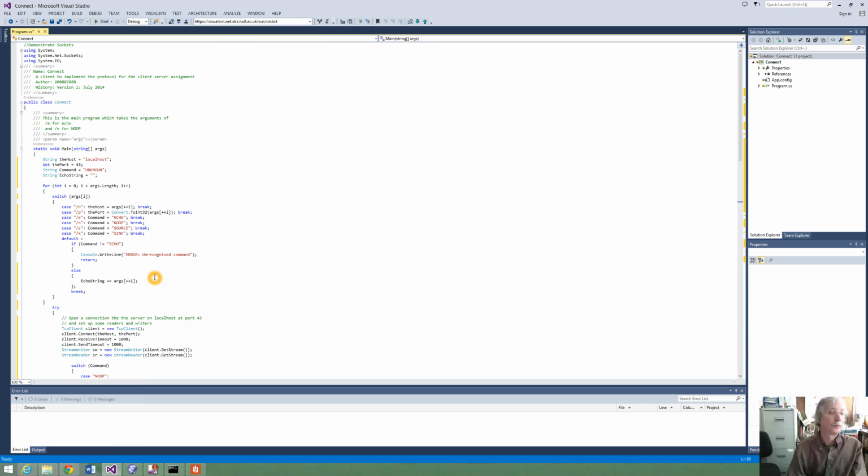So we've actually made the code much simpler just by putting this argument loop in there, followed by this try that handles all the pieces. Let's save that, and we can build the solution. So then we can go on and test that.